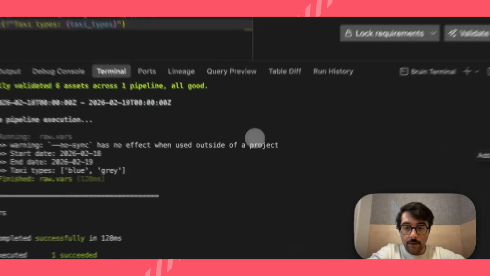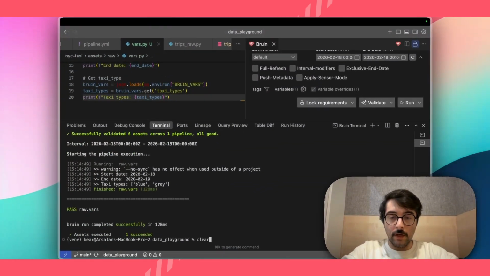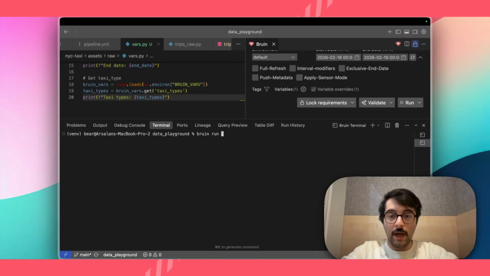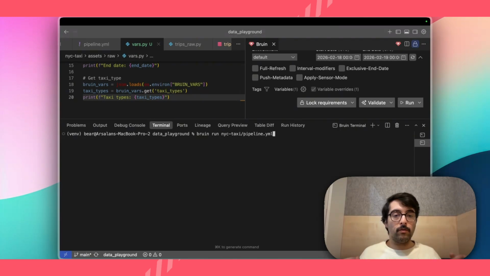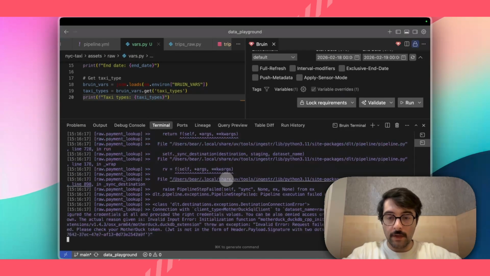And how you can go ahead and do that is by running the command bruin run. Let me actually clear here. So bruin run, and then you want to give it the name of the pipeline. So in our case, we have NYC taxi. And if you run the YAML file, this will run the entire pipeline. So let's go ahead and do that. And it's starting to run the entire pipeline.